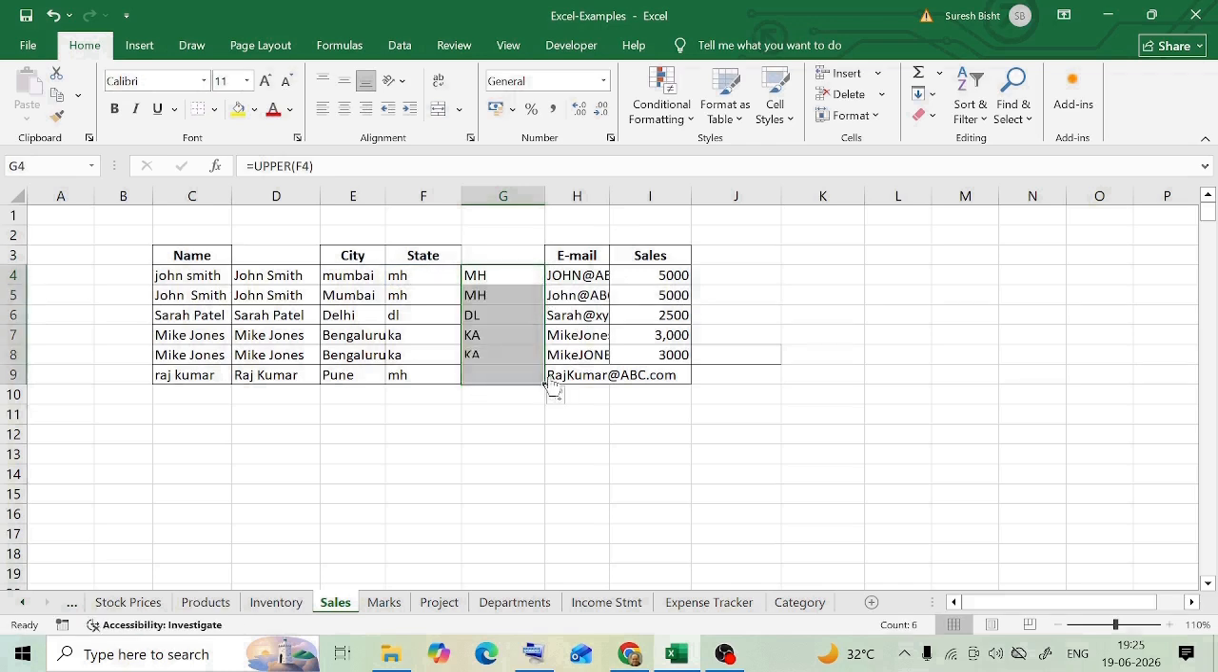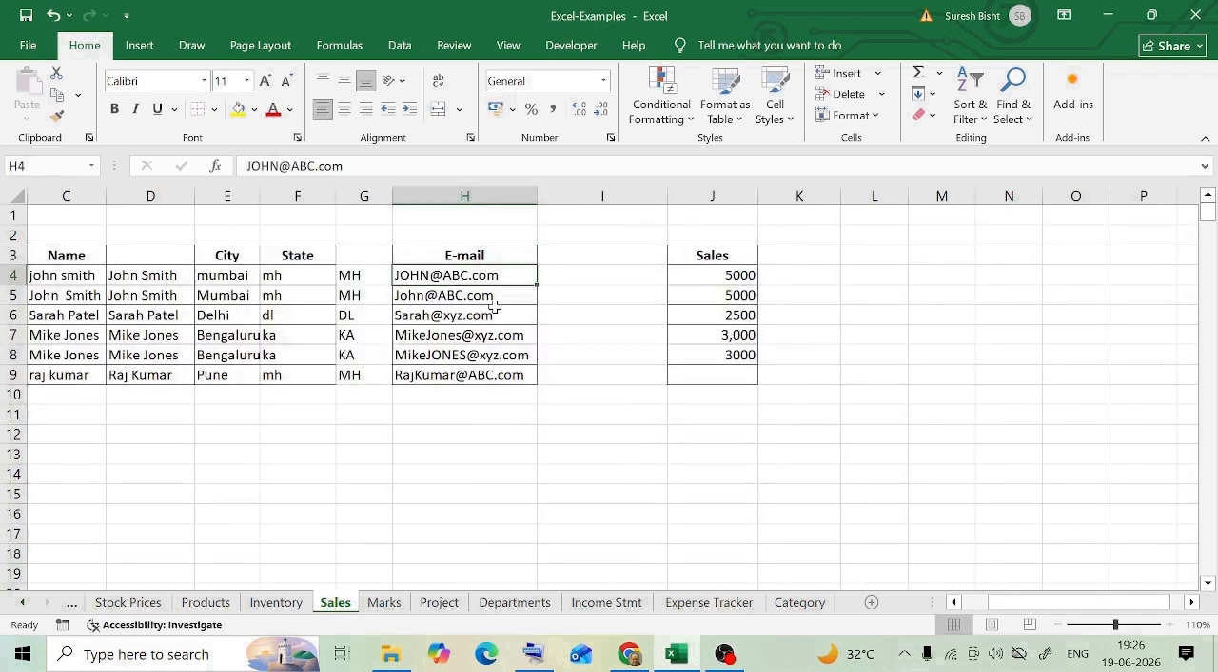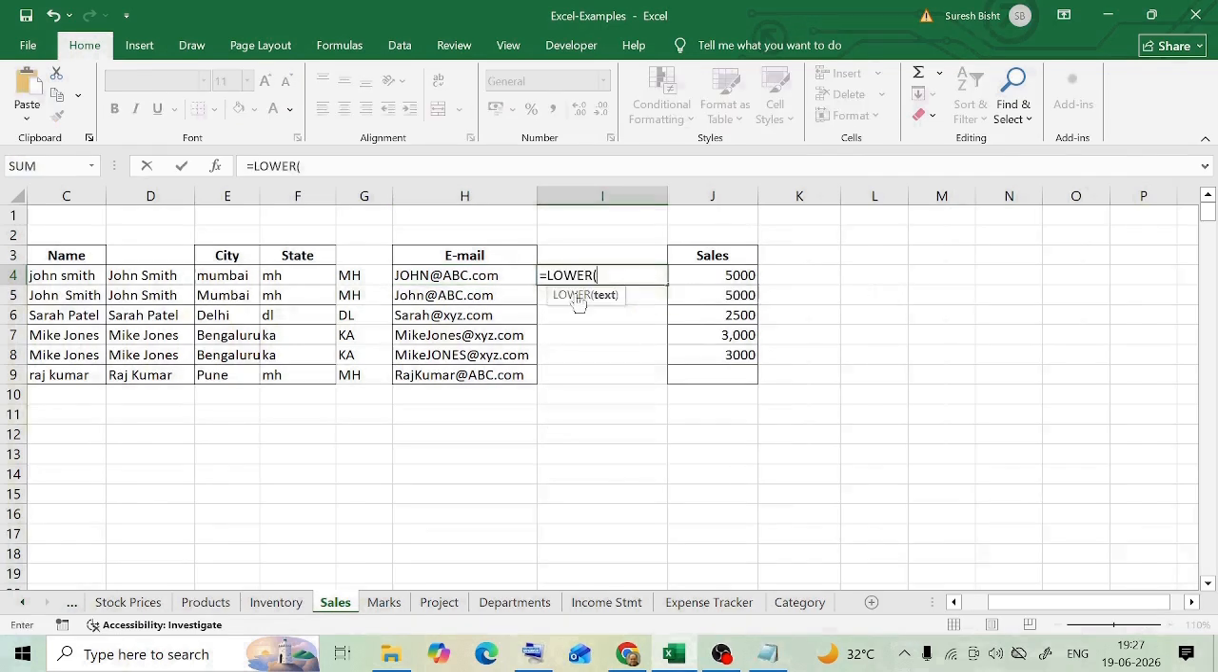Just drag the formulas across. Similarly, usually in any data set, email addresses and usernames are in lowercase. So you can quickly do that by using the lower function.